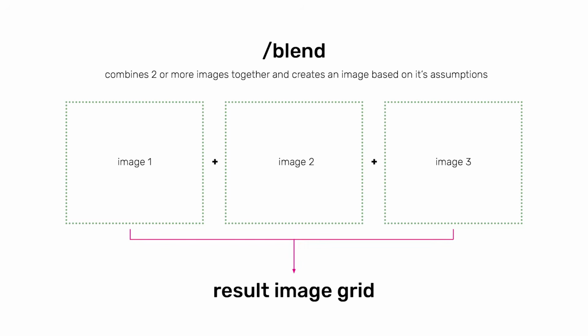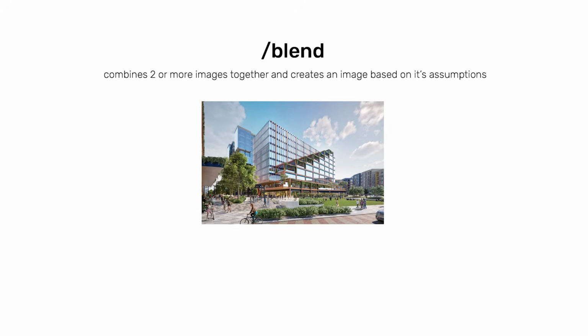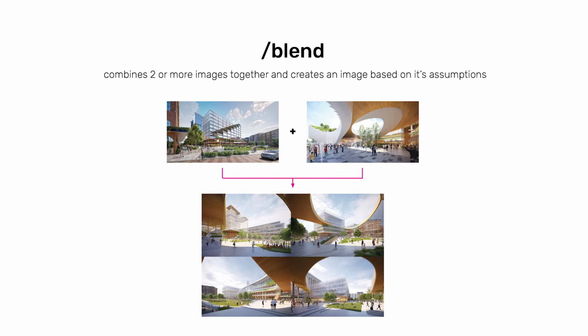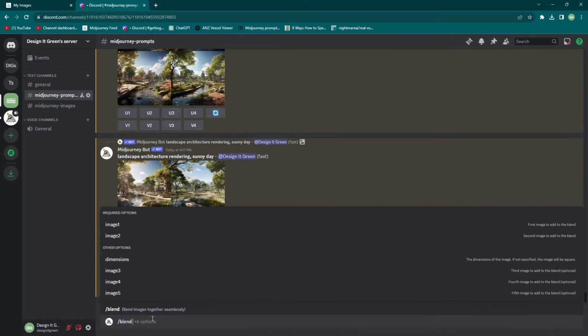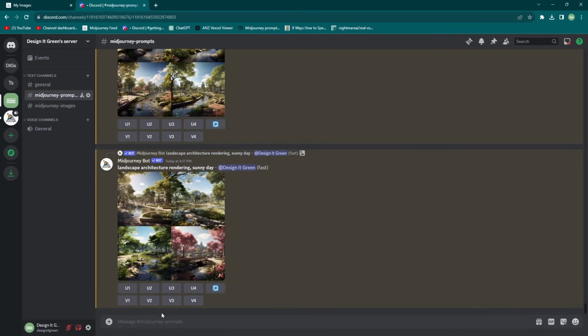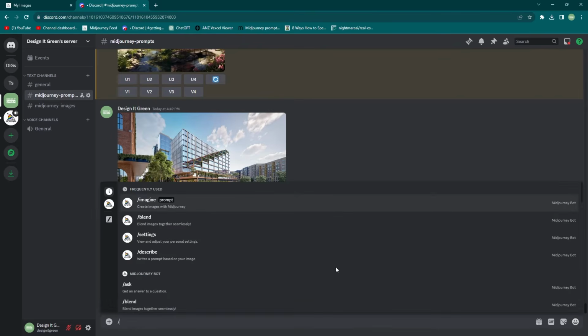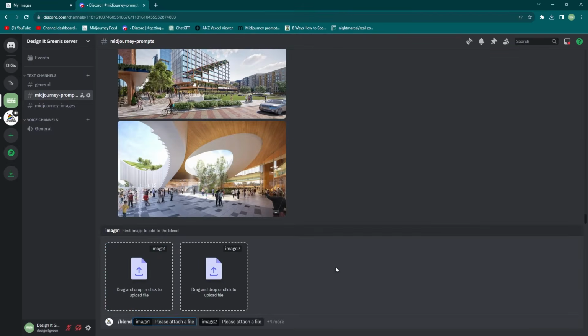Now the Blend tool takes images that upload to Discord and it will mash them together to create an image. Now you can combine up to 5 images, but for example purposes, let's show you how to do it with 2. So first you need to upload the image to Discord. To do that, just hit the plus button and add the image, or just drag and drop the image of your choice. Then type /blend and add in your 2 images and hit enter.